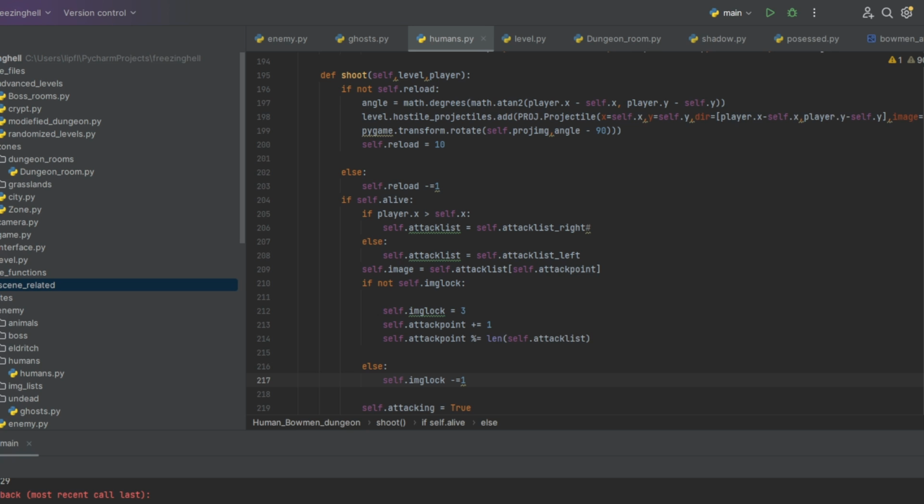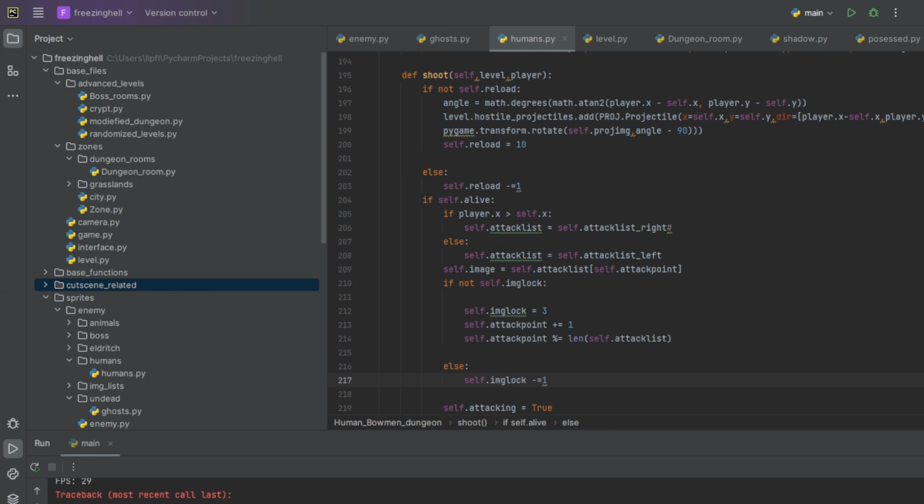Here we go. Can you see it? No, you see nothing. One second. Now you should see it. Okay, the code. Hope you didn't see that.